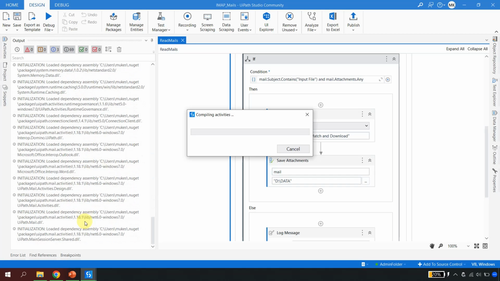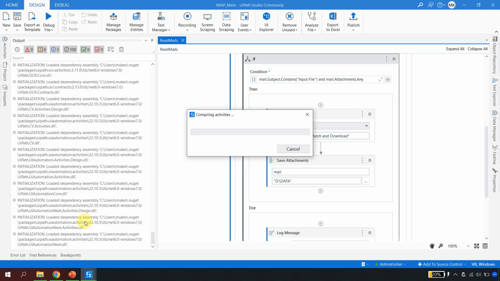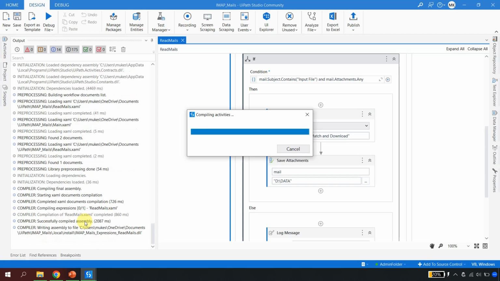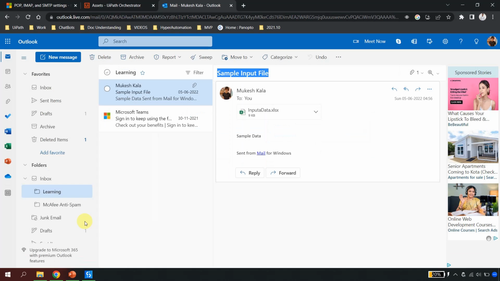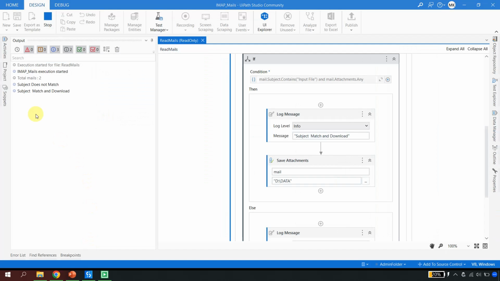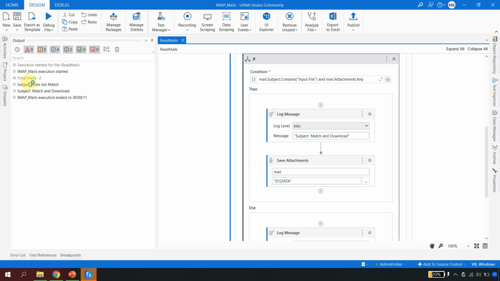Okay, so we'll just wait for the automation to load and let's see how it behaves. If everything goes well, we should be able to get this attachment input data.xlsx in our folder, and for this it should say the subject do not match. Okay, so the automation has started. Let's see. Yeah, so total mails we have got 2. For first one it says subject do not match. For the second one it says that subject match and download. Now if it is download successful, it should be available in the d:\data folder.